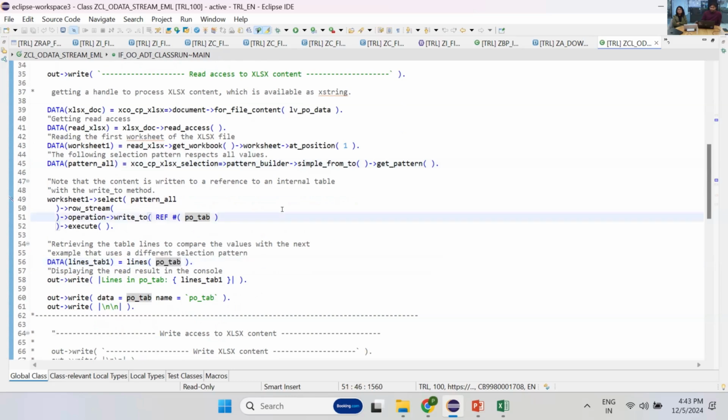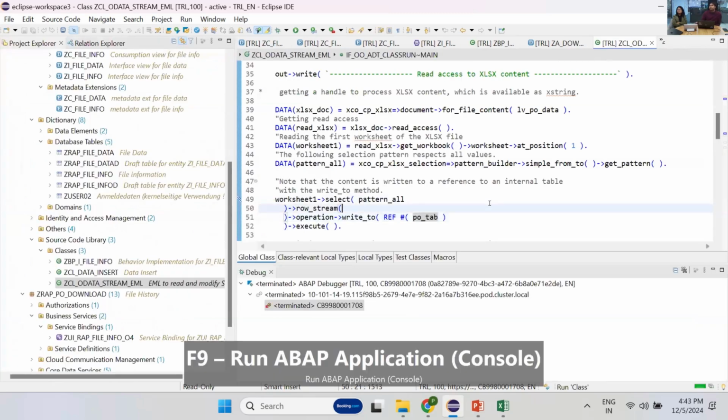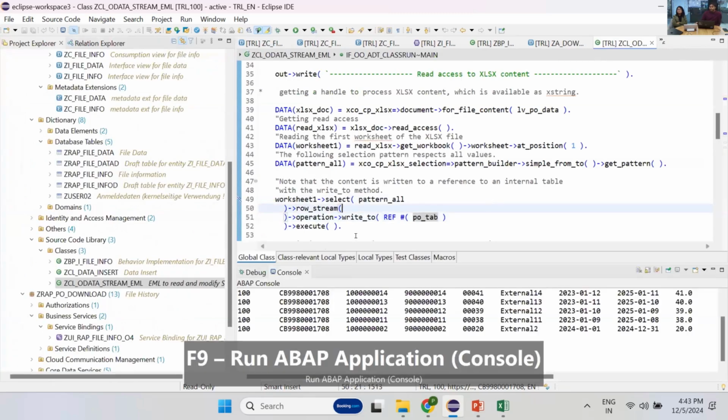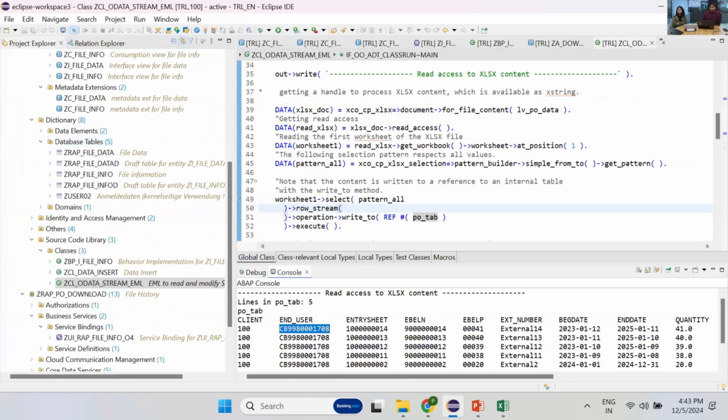Now if I execute this class with F9, running as an ABAP application, and go to the console, you can see that the data is read from that user, or whoever has uploaded it. Whatever he has uploaded, you are able to see in the console here. Yeah, this is about reading the data.